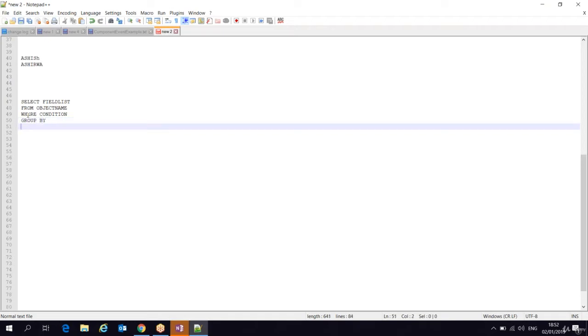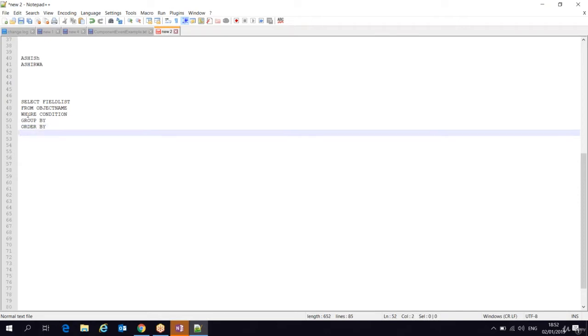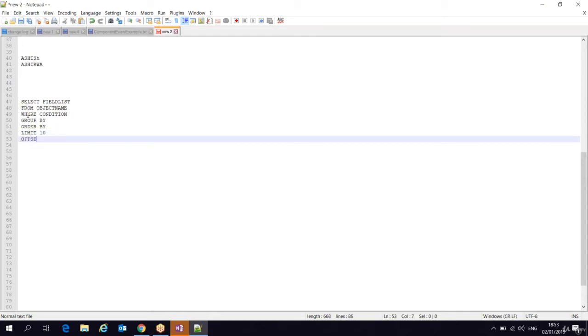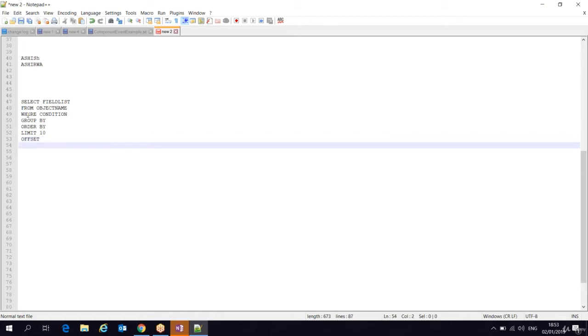Okay, I'll write these statements and show you. Then if I want to order by the fields, I can write order by. If you want to limit the records to display, you can use limit. You can give any integer value, like 7 or maybe 10, for how many records you want to display. If you want offset, I'll explain what limit and offset are. There is a basic difference. You can give some integer value for offset.